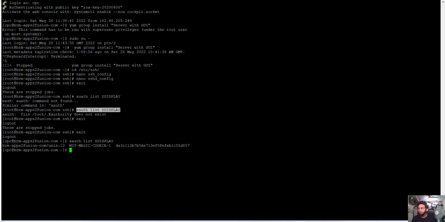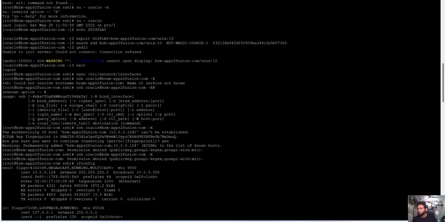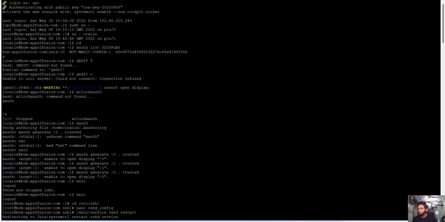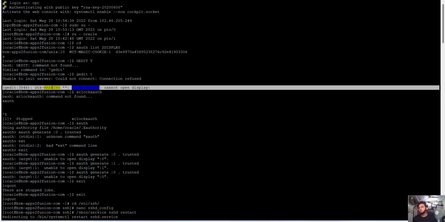Then when you log into the Oracle user, you have to use these commands. I'm not doing it again; this is already done and sorted for me. If I go back to my Oracle user that I've logged in, what was the error I'm getting? This was the error: Gtk-WARNING, cannot open display. I always got this error.